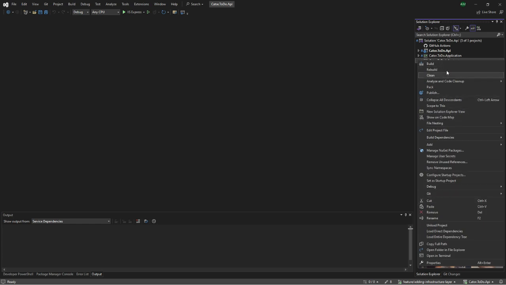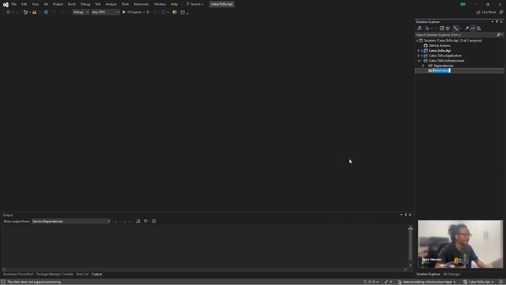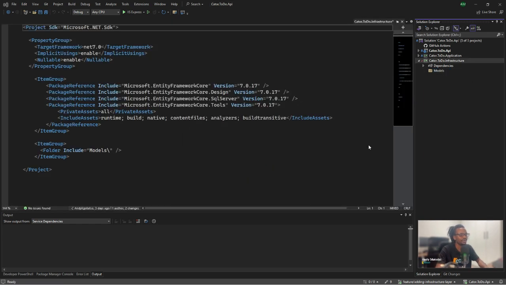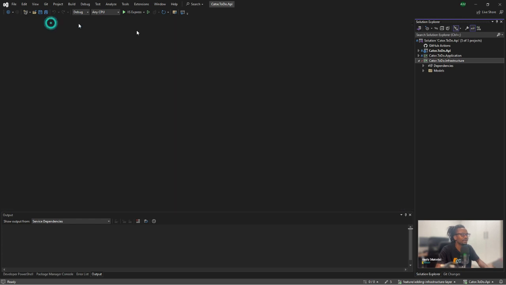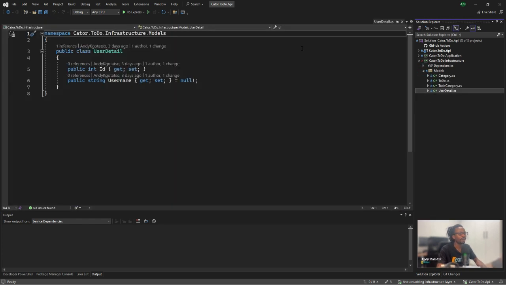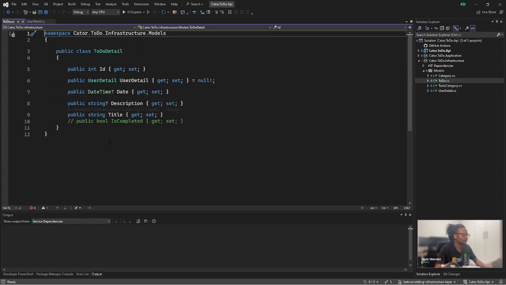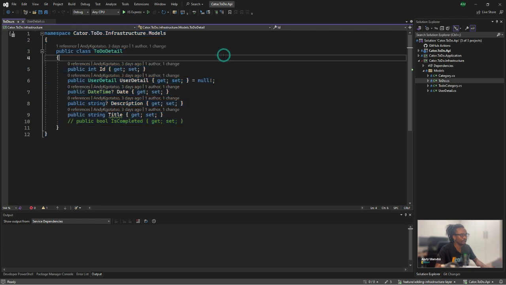To begin, right click on top of the infrastructure project, say add, and then add a folder called models. I'll fast forward a bit to just copy in the files that I would like to see within the model. Now that we have seen the models that are going to be within our database, the first one will be user details, which will just have the ID and the username of the user that is going to be saving your to-do, followed by the to-do that the user will get to add into the database.